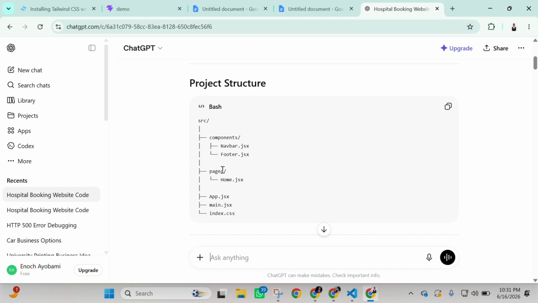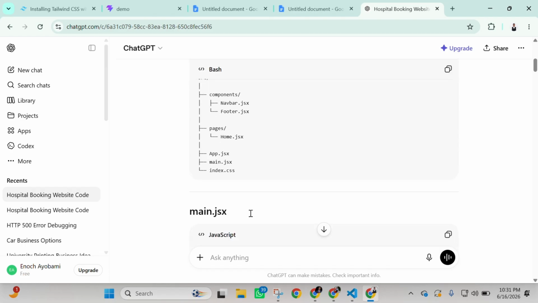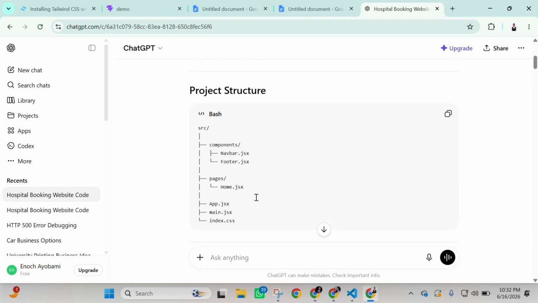And the other part of this is page. We're going to have pages wherein we have our home.jsx and we're going to have app.jsx, main.jsx and index.css. Alright, so let's just go ahead and begin to implement this. So the first thing we want to do is to open up our source folder. We're going to create two folders inside the source folder.